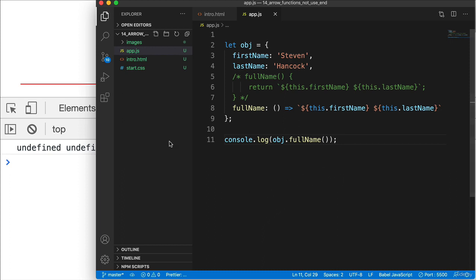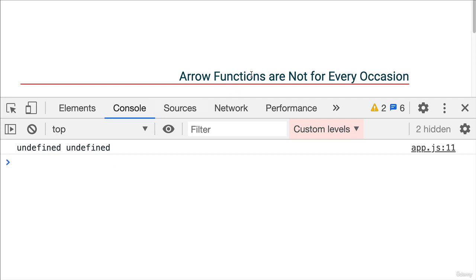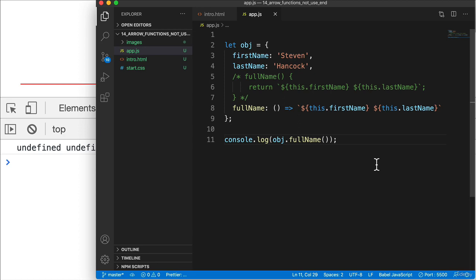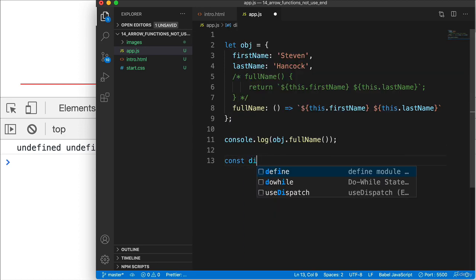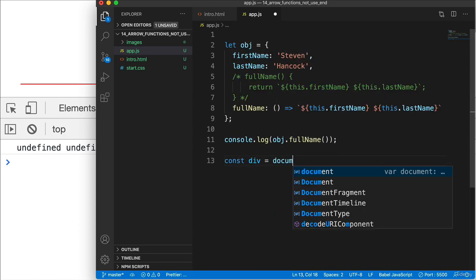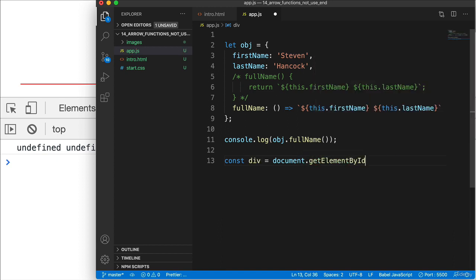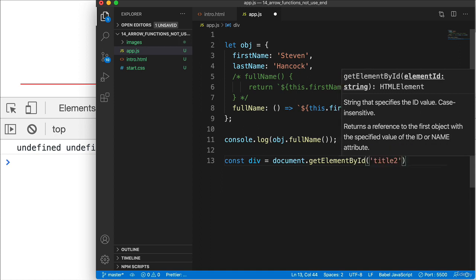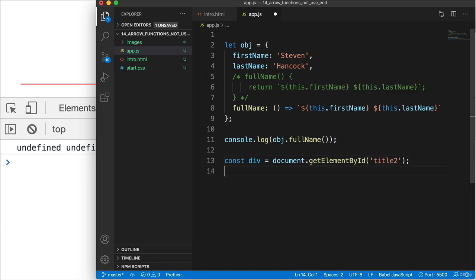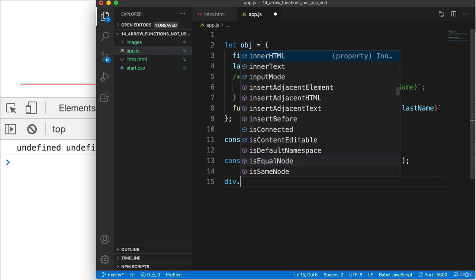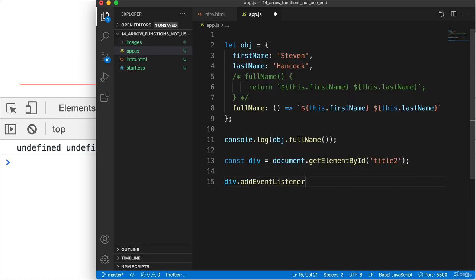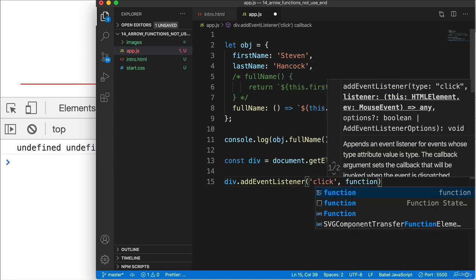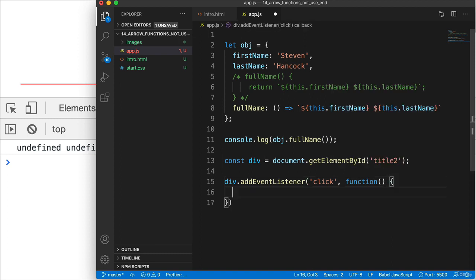So let's go ahead and set that up. I'm going to use the same div right here and add an event listener to that. So first I want to grab that div. We'll use document.getElementById again. I still have the ID of title2 in there, so we'll be able to grab that just fine. Now I want to add an event listener, and we'll use the click event again. And this time I'm going to use just a regular function, and then we'll see what happens with an arrow function.